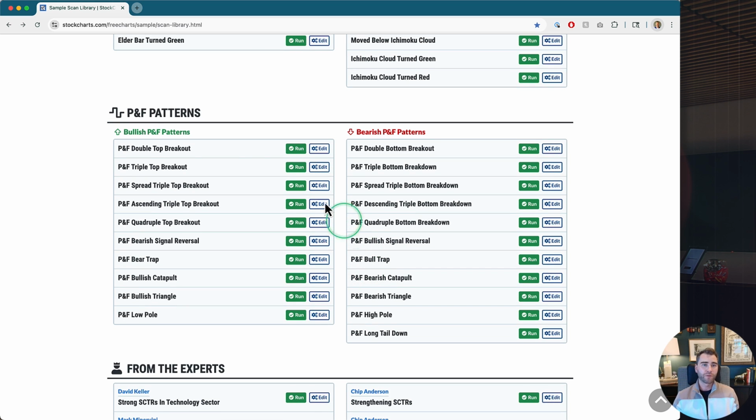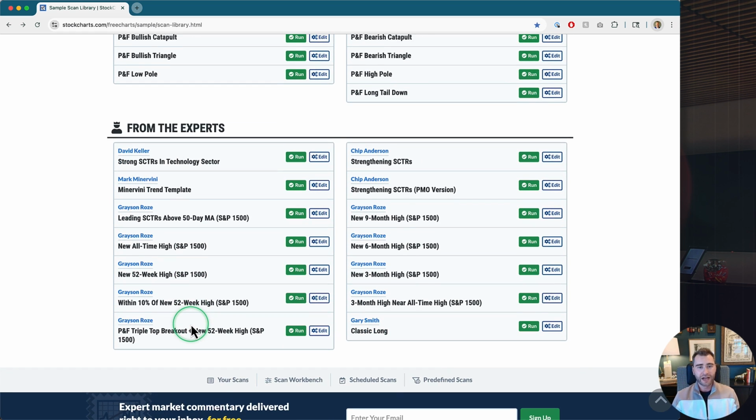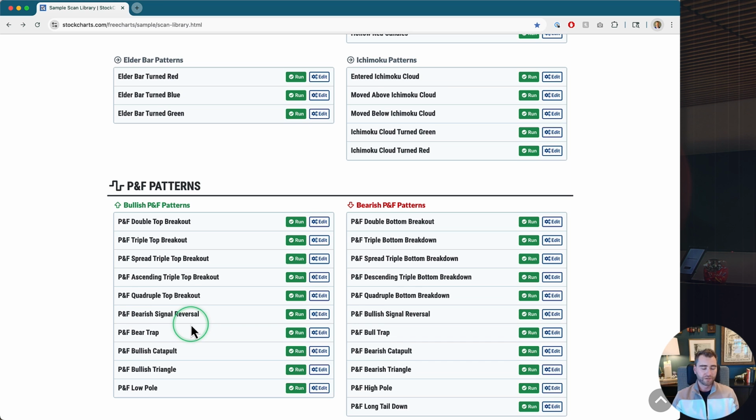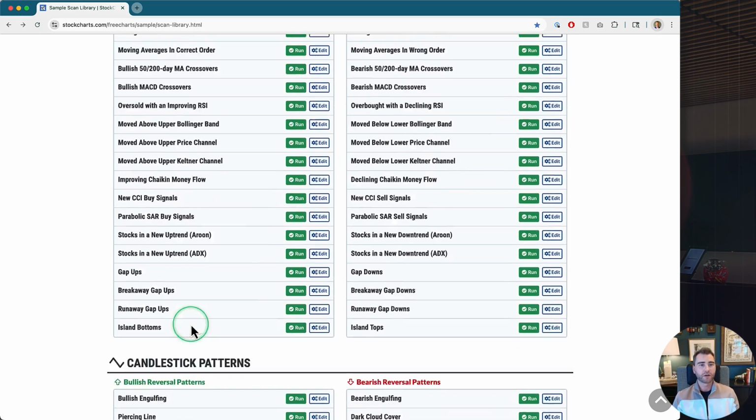I like to do that with P&F patterns, combining double top breakouts with maybe strong volume gainers or things like that. It's a really great way to kind of build more advanced scans, again, without having to write all of that custom code yourself. So we've got a ton in here, as you can see. You've got so many different options, and it really is a great way to start learning the power of the StockCharts scan engine. Again, come over here, hit run. You don't have to worry about writing any of that syntax yourself. You can just start scanning right from here.